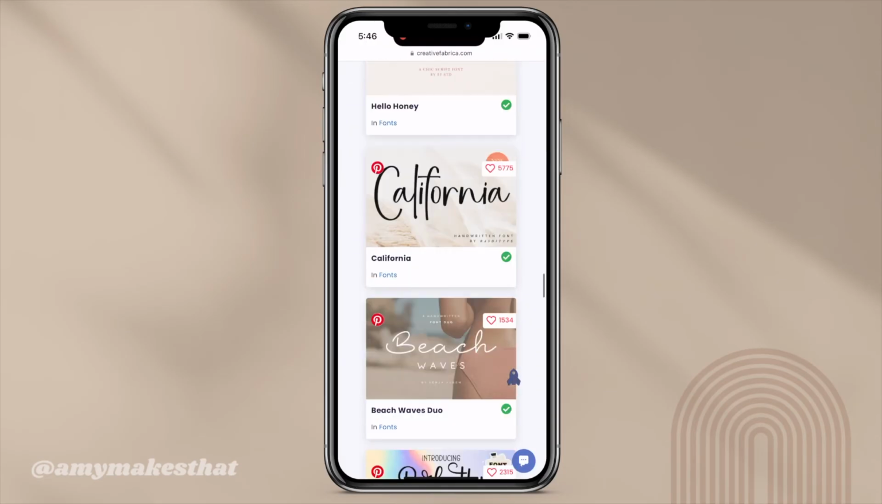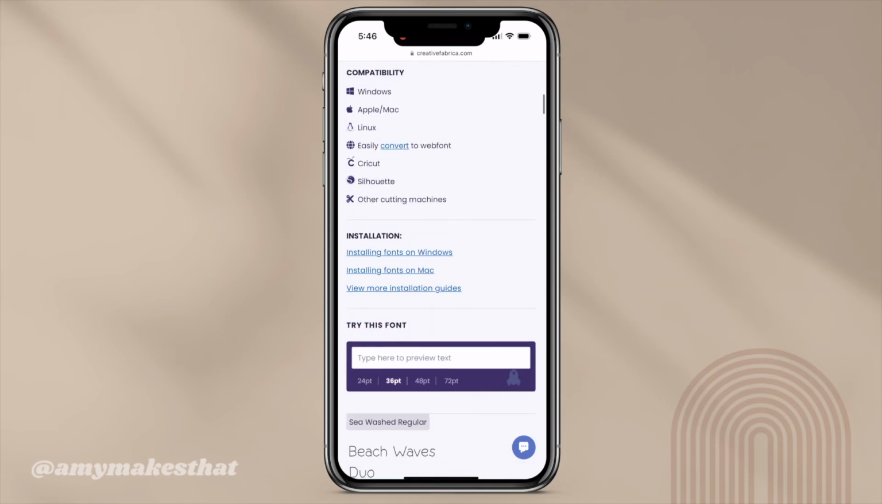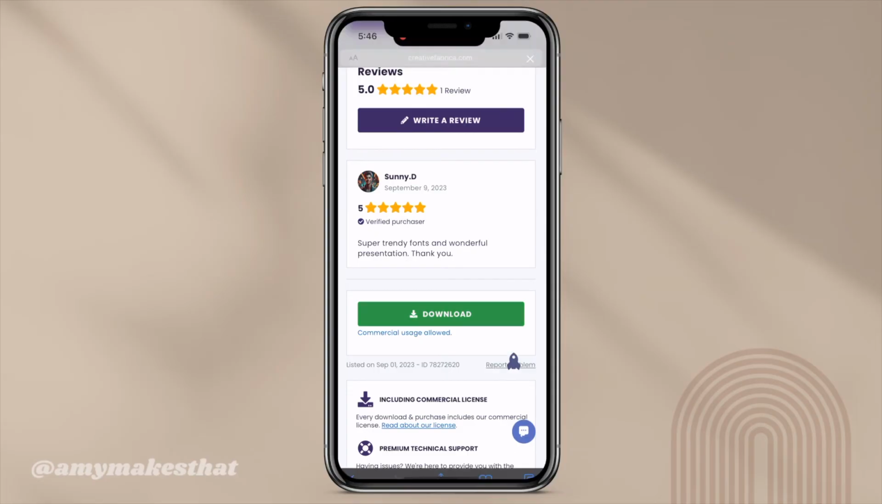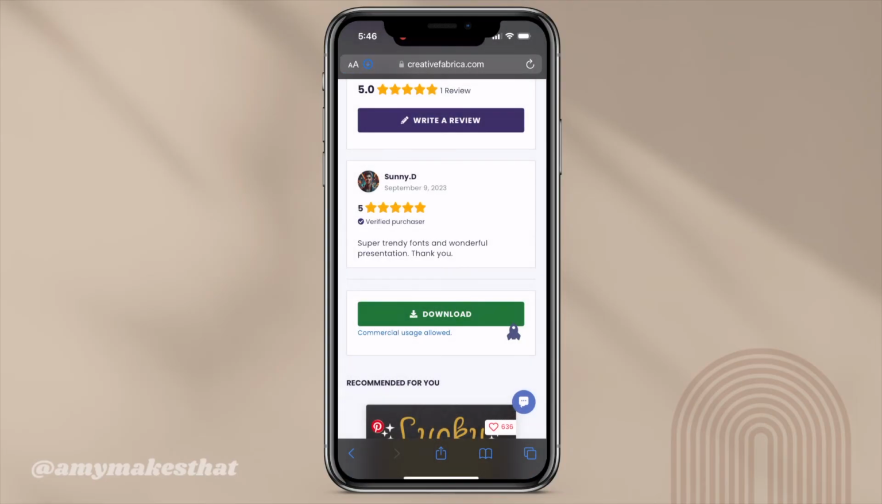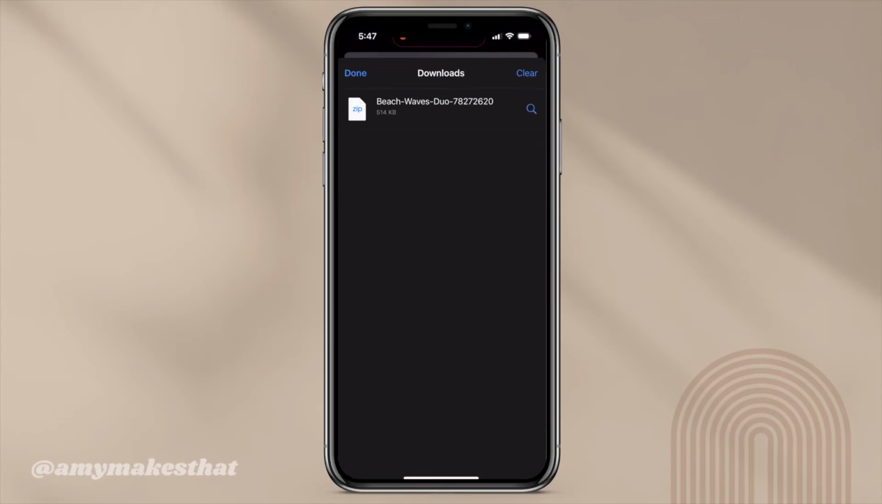On Creative Fabrica's mobile website, the download button is all the way down, so scroll all the way down because it's not at the top like the desktop version. When you click download, a pop-up will appear asking if you want to download the font, and we're going to click download. At the top left corner, a blue icon with an arrow will appear. That's where the downloaded zip file and all of your downloads will appear. So click on that and then downloads. Then the zip file should be there.